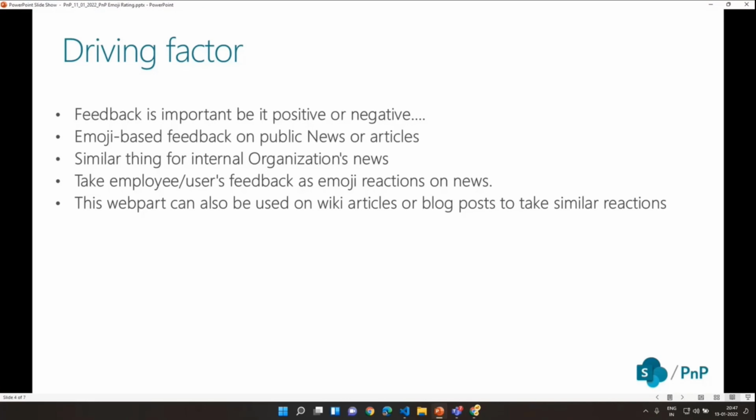So I thought, what if we can build something similar that can be used by organizations using Microsoft 365 and publishing their internal news? What if we can collect employees' or users' feedback as an emoji reaction on this news? But this web part is not just limited to news.